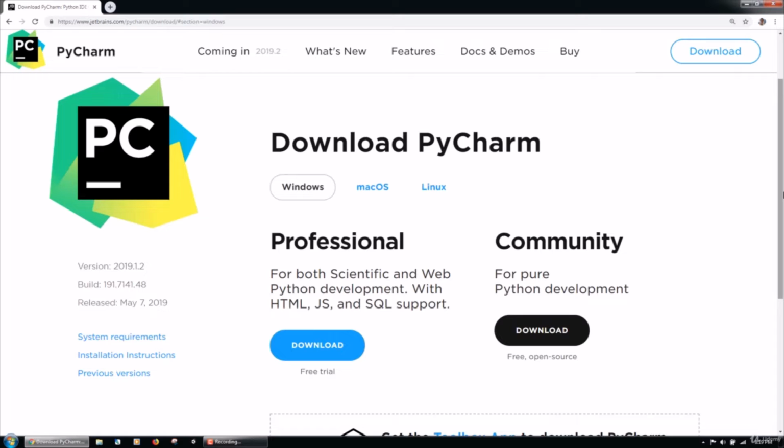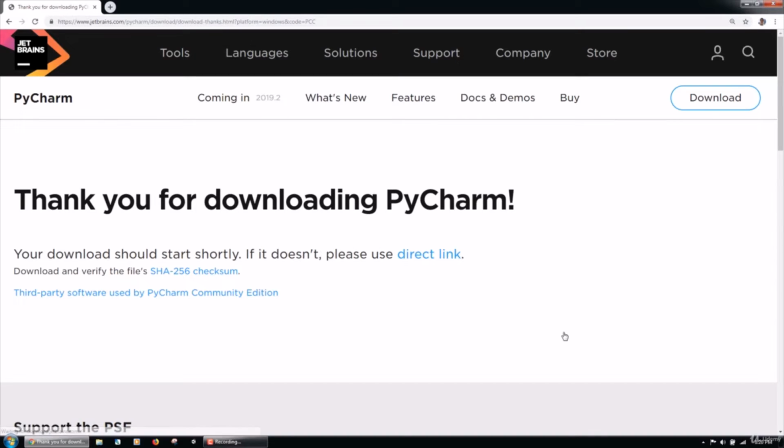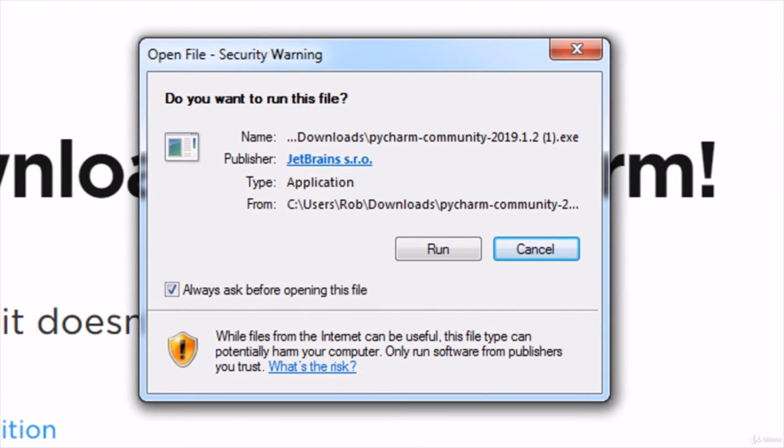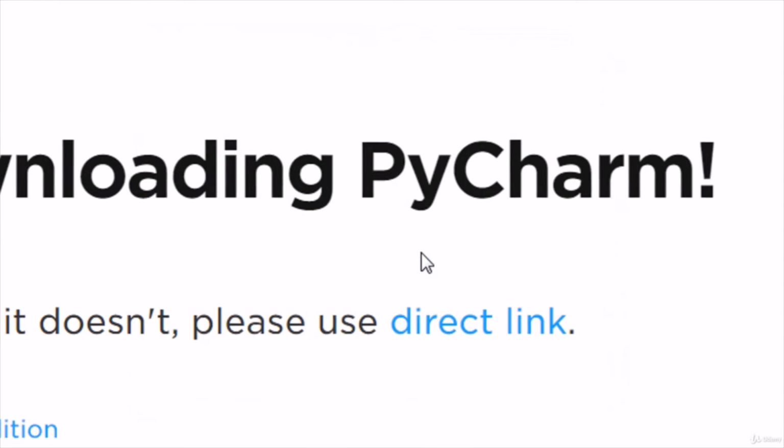We should automatically be taken to the proper tab out of Windows, Mac OS X, and Linux. If that is not the case, please click the tab for the OS you are running on your machine. We will click the download button under the community section. Once we click the download button, the download should start in our browser. We will click the file to open it as soon as it is finished downloading. On the security prompt that comes up, we will click Run.